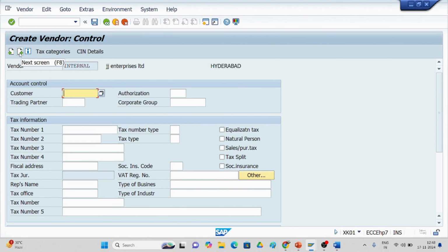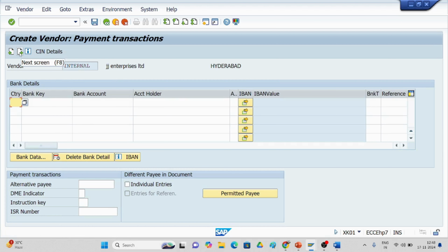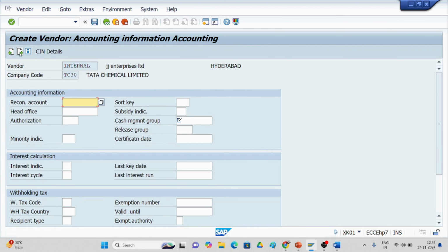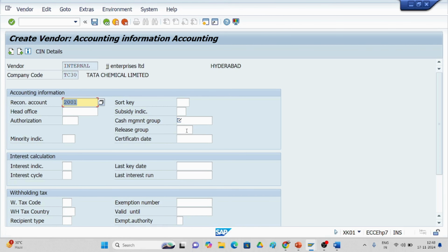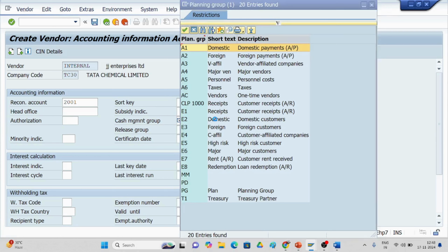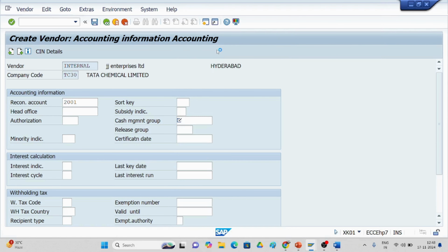Just skip this screen, go to the next button. What are the necessary fields we will fill here? Go to the next button and go to the next button. And here if you observe, whatever reconciliation account you have created as a GL account, you just link with this vendor. So 2001, and if you go here and see the drop down, you will have options. We'll go for domestic vendor, I'm taking.